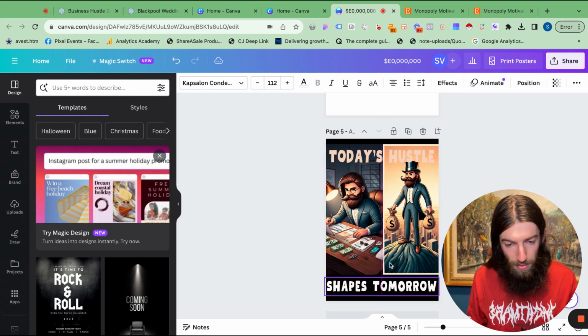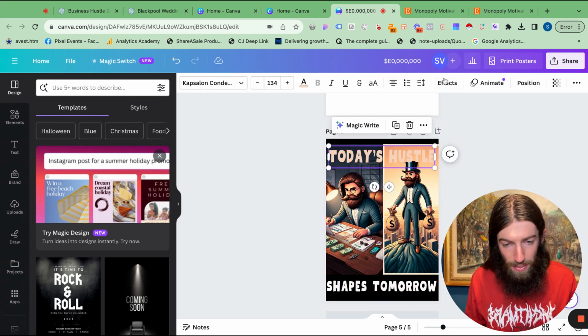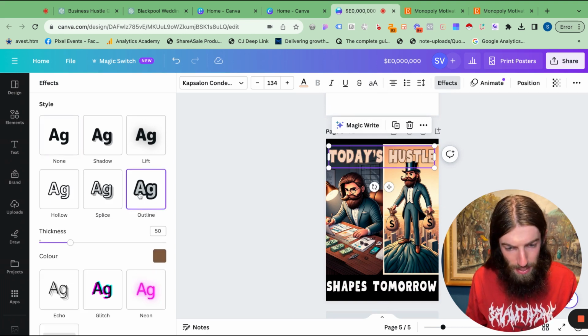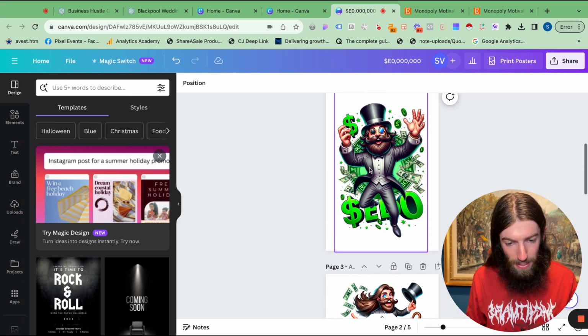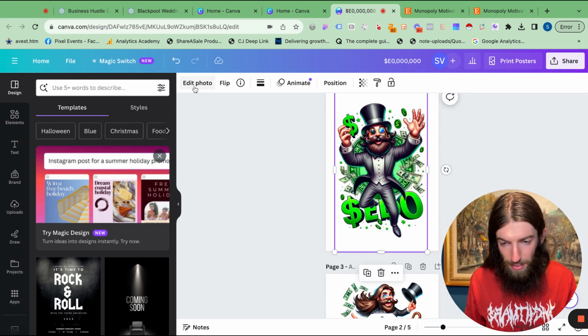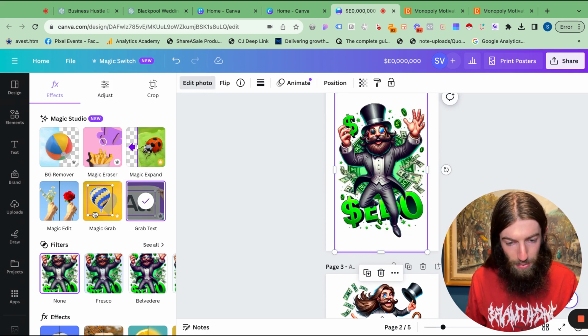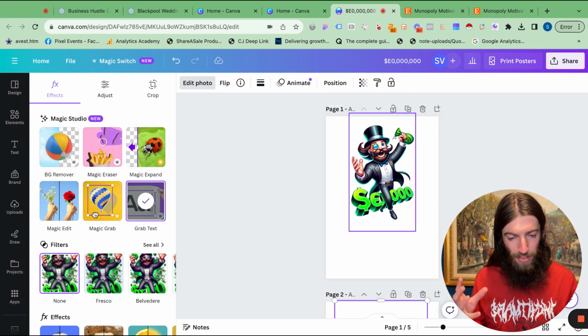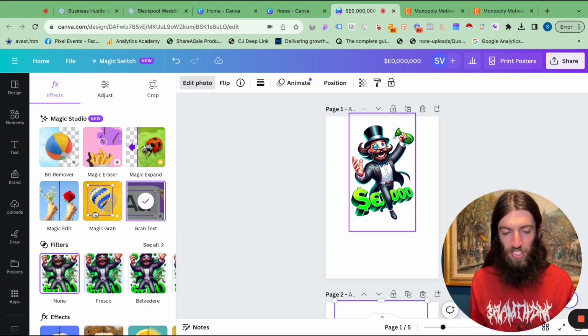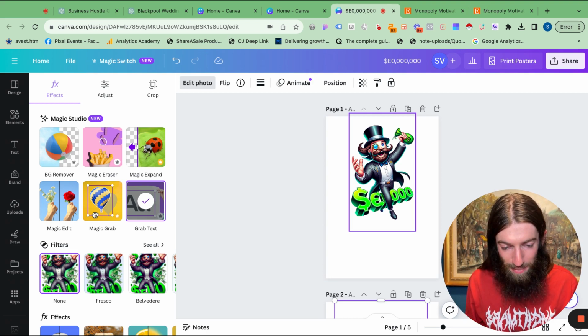So overall, really good. Now I can apply text effects, like putting in an outline. That'll look better. So really easy. These ones, I couldn't fix that bit. If I go to edit photo, grab text, it wasn't actually able to find that text. So really annoying. I want to get these images back so I can edit them further and just say take out the text. But unfortunately, ChatGPT's not willing to do that.